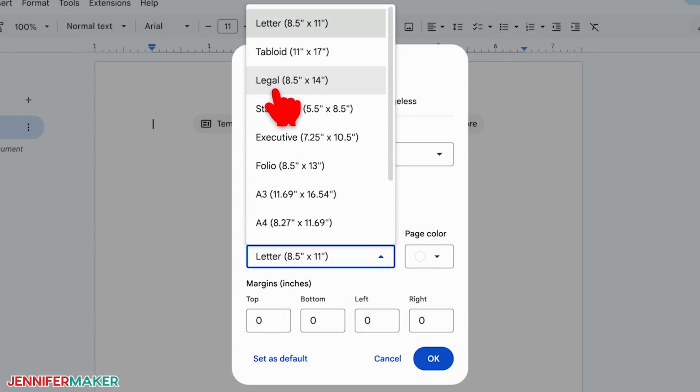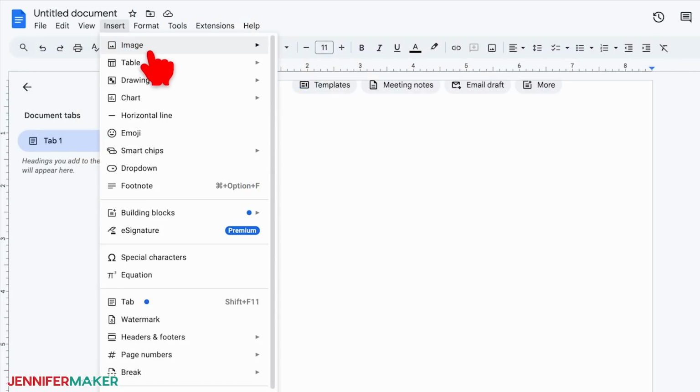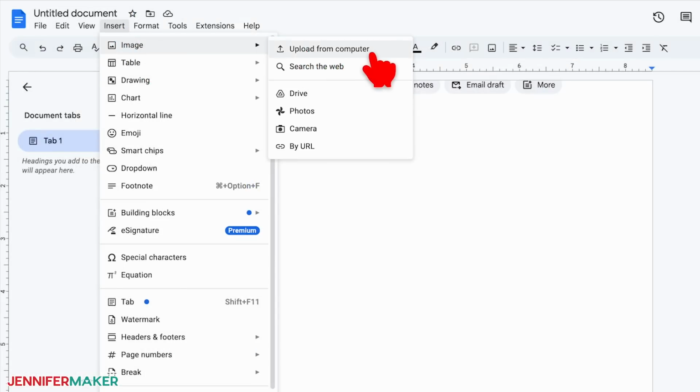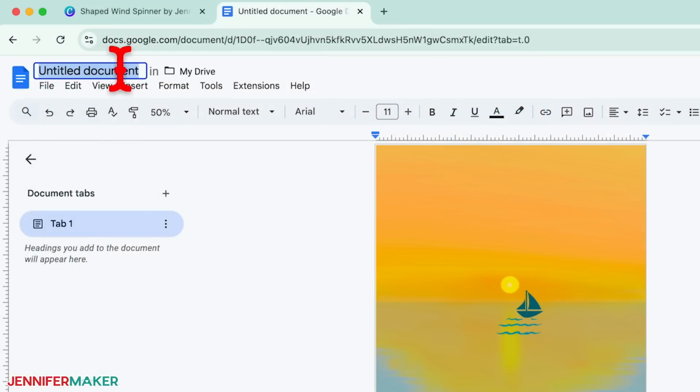Then set your paper size to legal size for the boat and heart, or letter size for the butterfly and cloud. Click OK. Then click Insert, select Image, and select Upload from Computer. Select the PNG with your first side's design, and click Open to add it to your document. Then click Untitled Document and enter a file name.